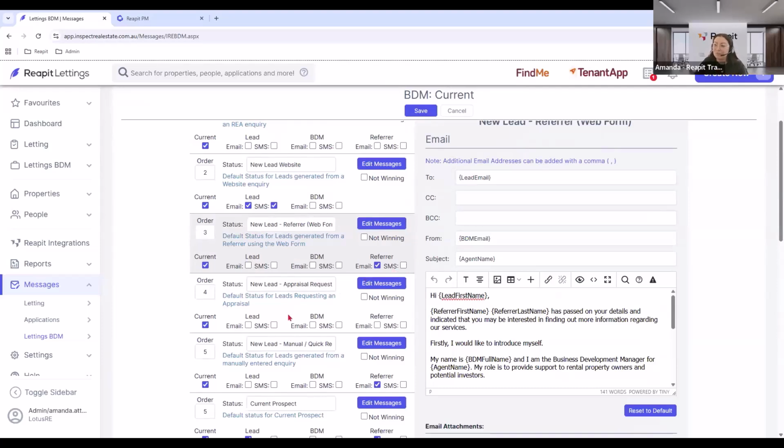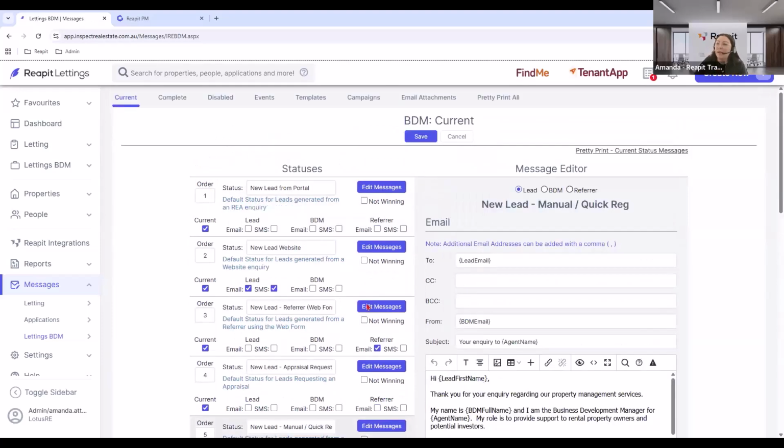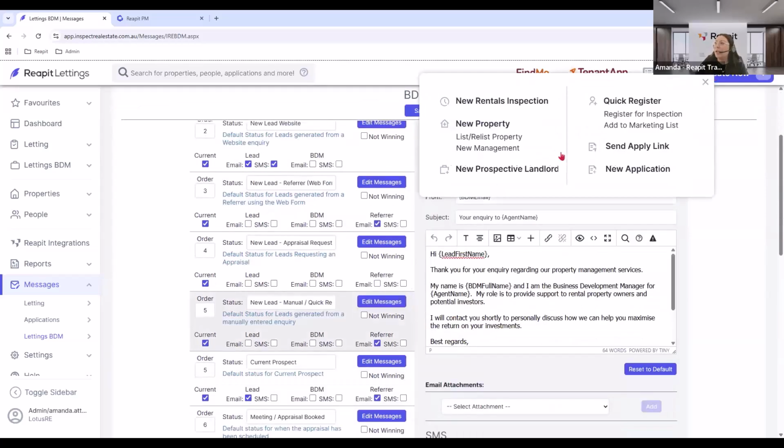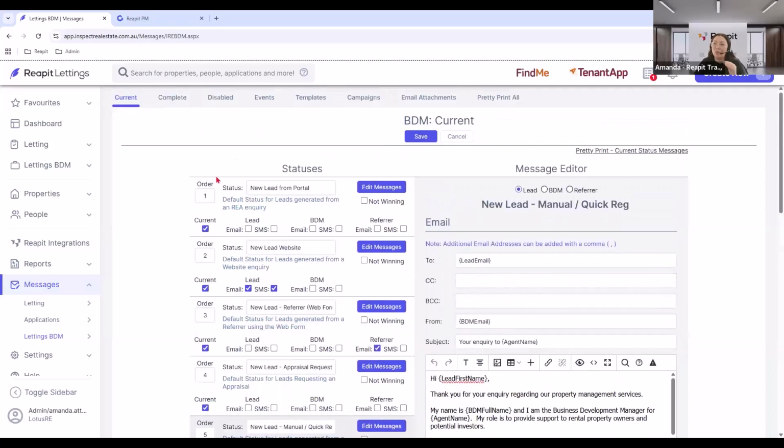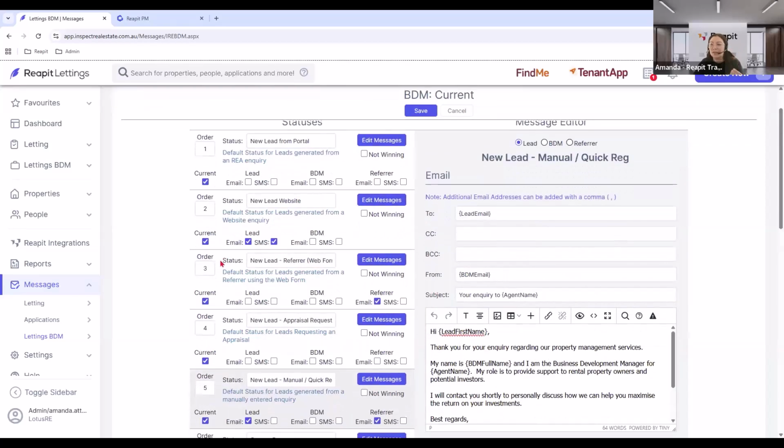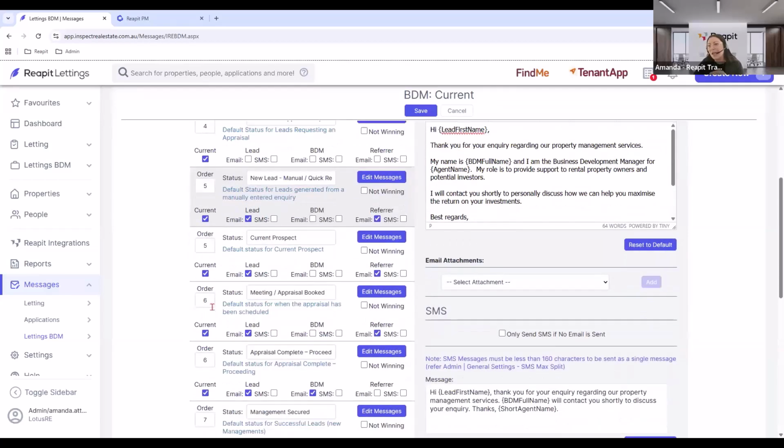You can have that switched on. If you're adding any leads manually, for example, via the create new prospective landlord status, if this is turned on, this will be the message that will be sent. So have a think about that. From 5 to 1, these are leads that are coming into your system.